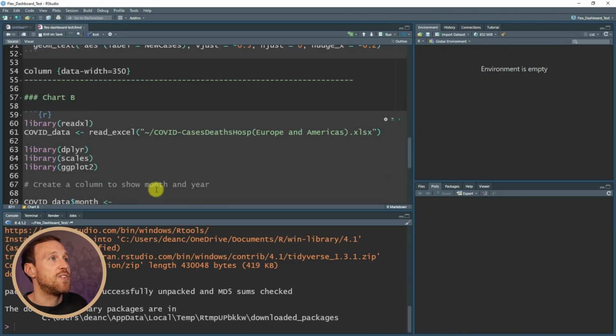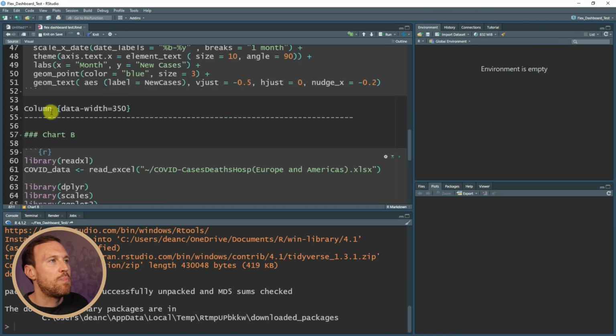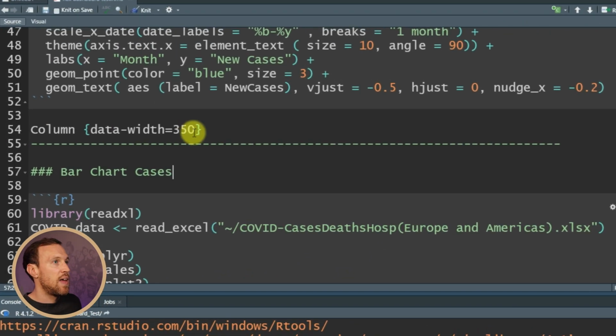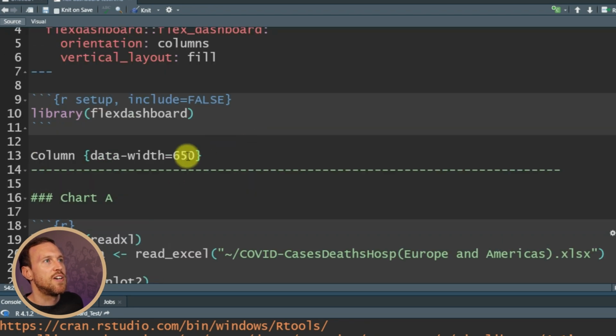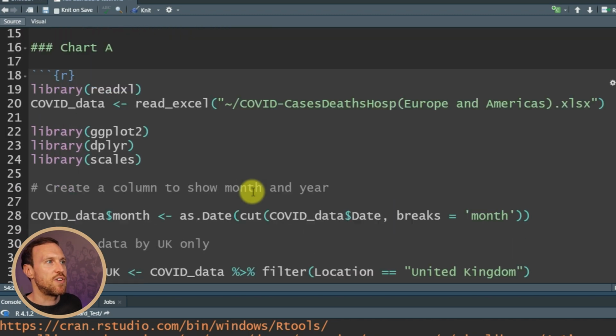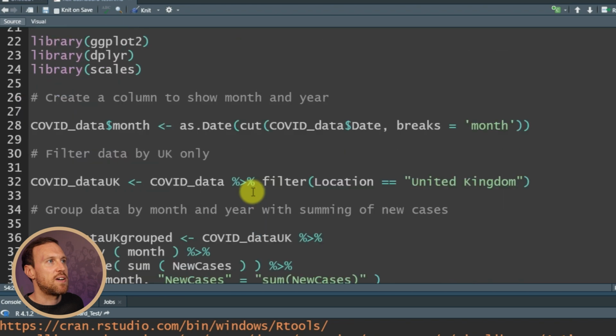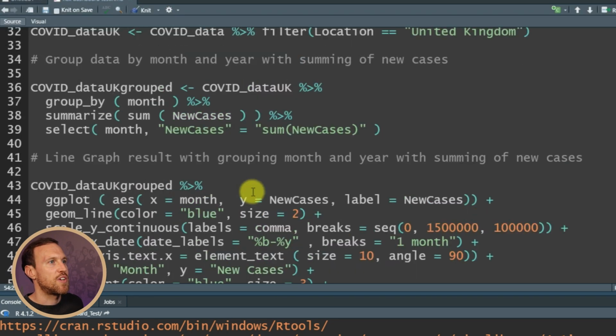So all we have to do is go back, scroll up to find where it says the chart. And as this one's called chart B, but it's the bar chart, we're gonna call this bar chart cases. And then we want to make this 500, because if we scroll up here, you'll see this says 650. So that means there's 1,000 across the board. Split that in two, get 500. So if we just go back down, there we go, and then type in 500.